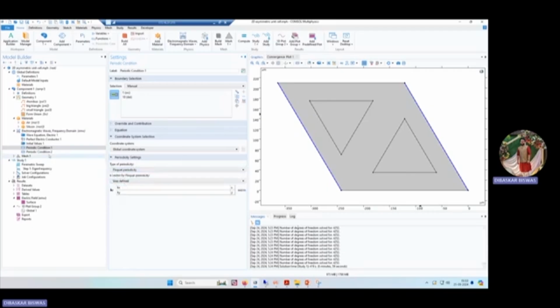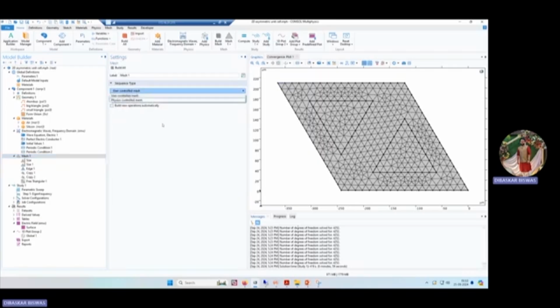Okay, similarly you do it for your periodic condition 2 here. In periodic condition 2 you select these two options and then you click on kx and ky. After doing this, you will come to the mesh here. In the mesh, you can see that there is the physics controlled mesh and the user controlled mesh.